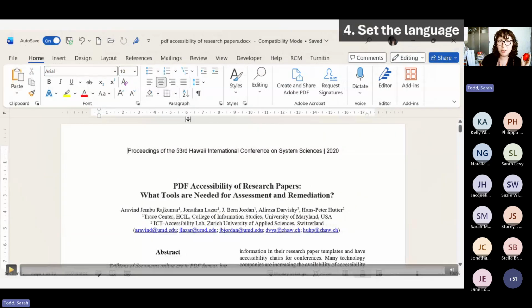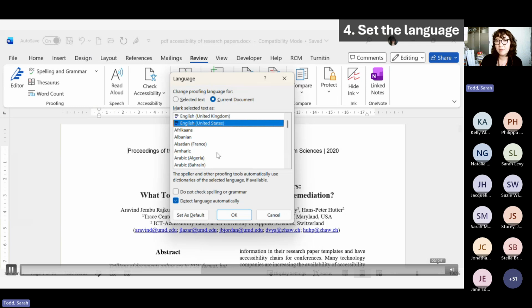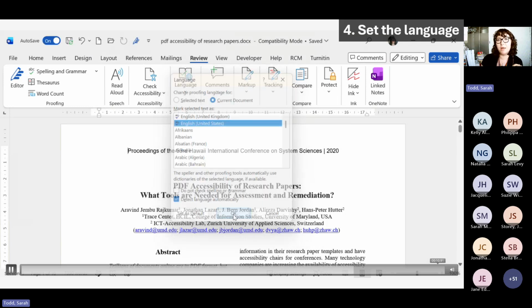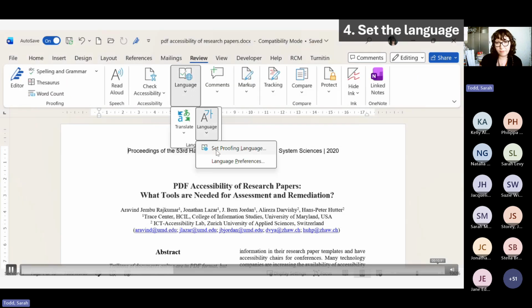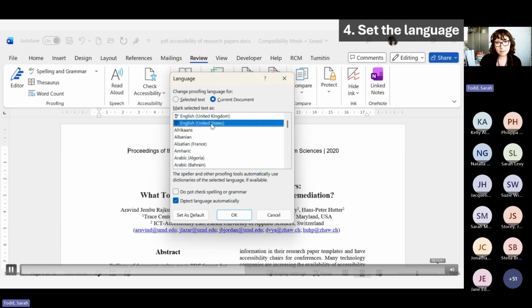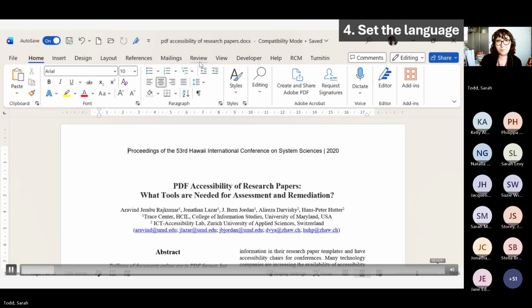Next, we're going to check the language. This seems really minor, but if we don't do this, a screen reader may not even read the text. So click Review on the menu ribbon at the top. Under Language, select Set Proofing Language. You might find that Adobe has already identified that it's English United States, in which case fab. If not, just select that option and then press OK.